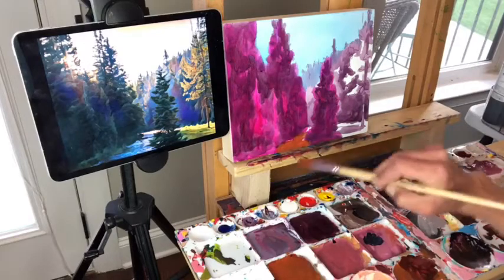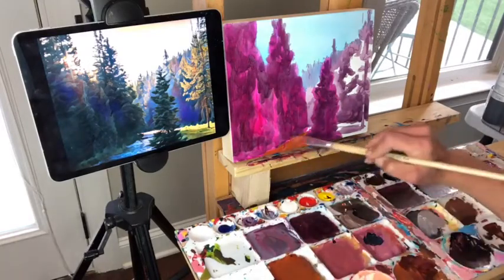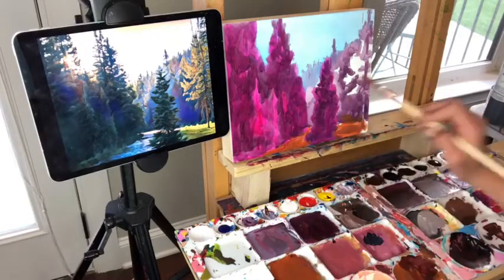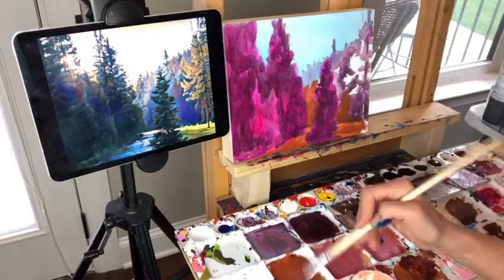So this is gonna go down where we've got the blue for the stream going through here, and pretty much everything else we're just gonna wash in with this. So we wanna have some color everywhere.